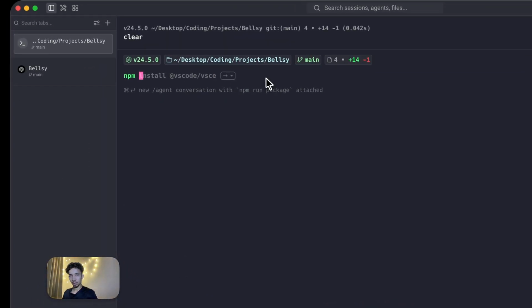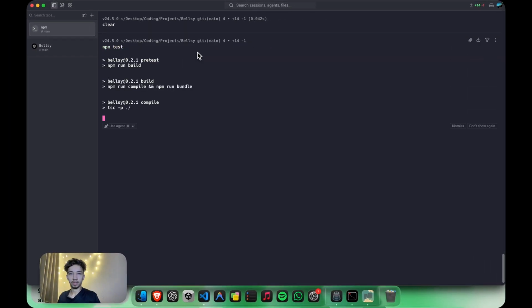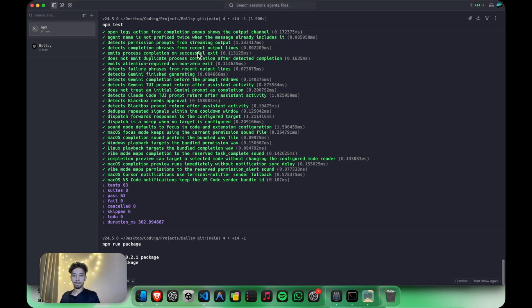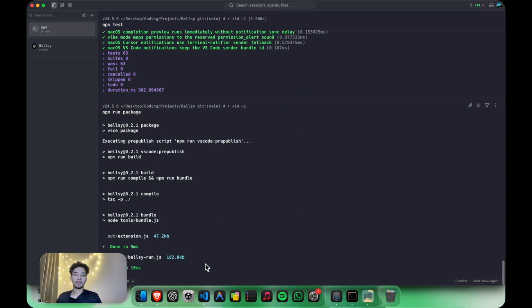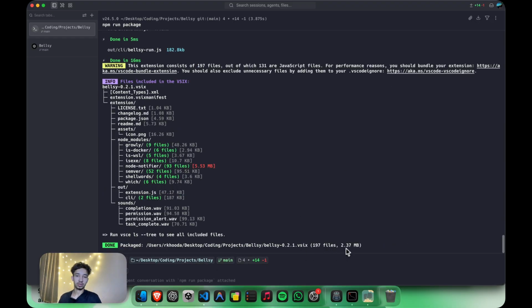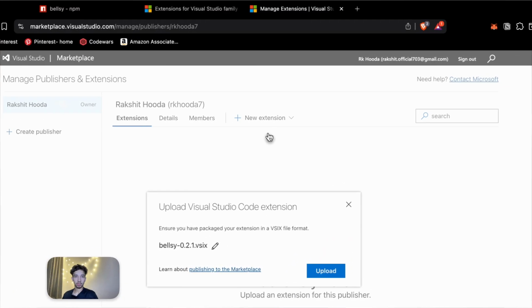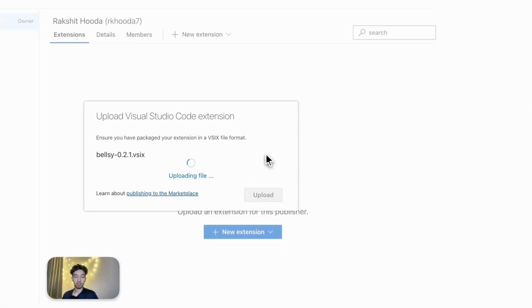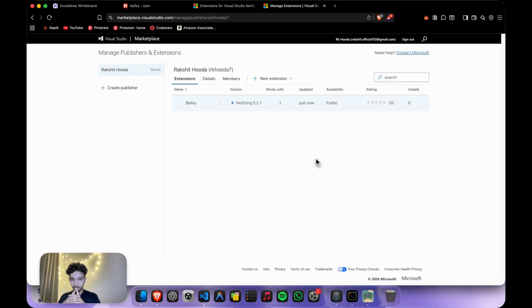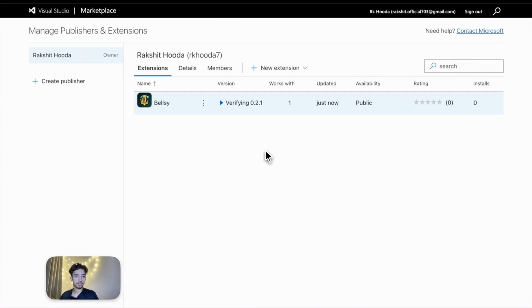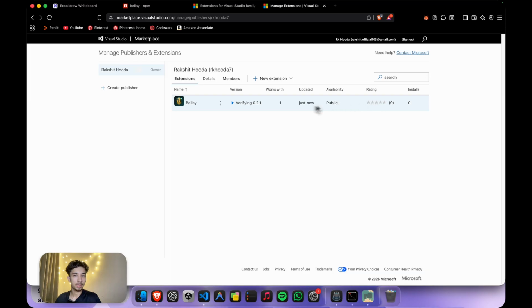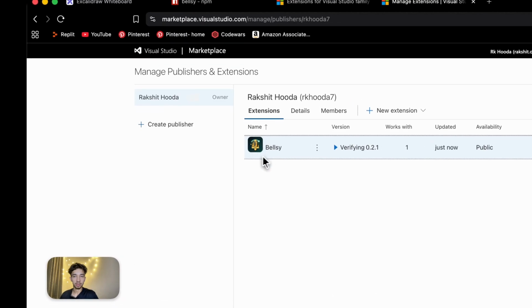Now let me test if everything's working fine, and then package it again. Now it will create the file with the vsix extension right here. I will load it. Hopefully it doesn't give me an error this time. See, all right. So it is now public, but there's some error. The icon doesn't seem really nice.